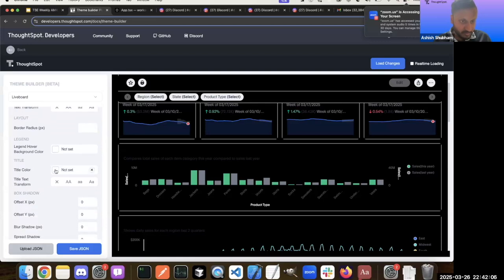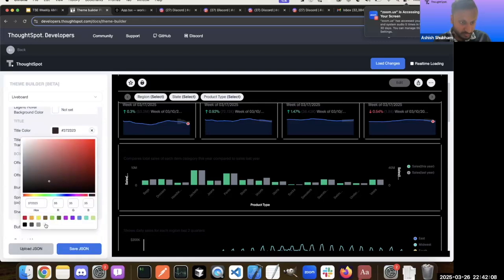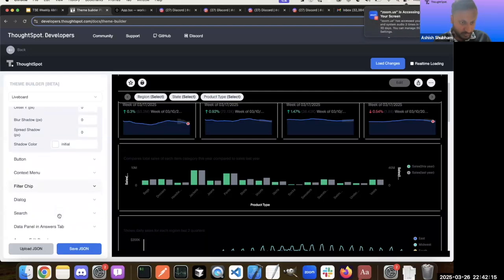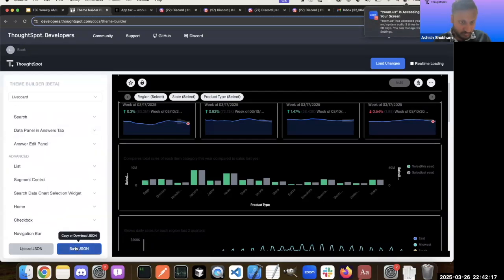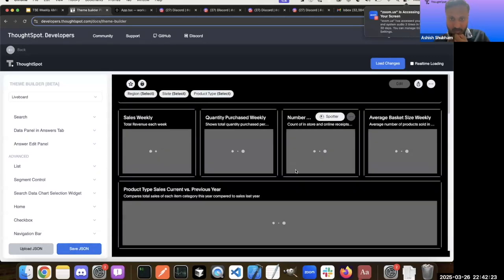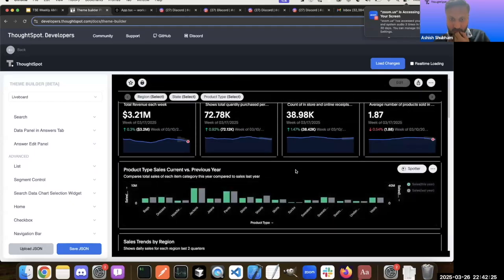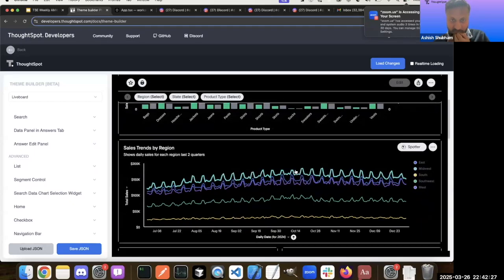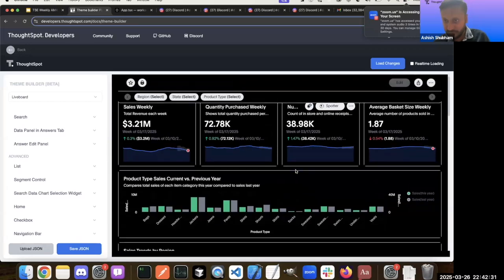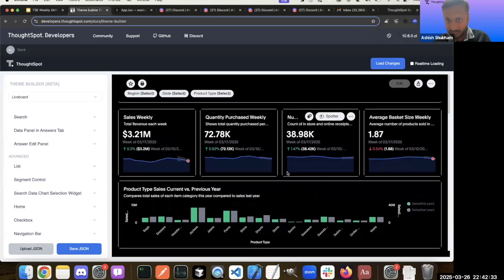And title color also I want to be white. That's about it. Okay, let's load the change here. So you see now things are white, things are visible. You can see all these things. You can read them. This looks like it starts coming together.